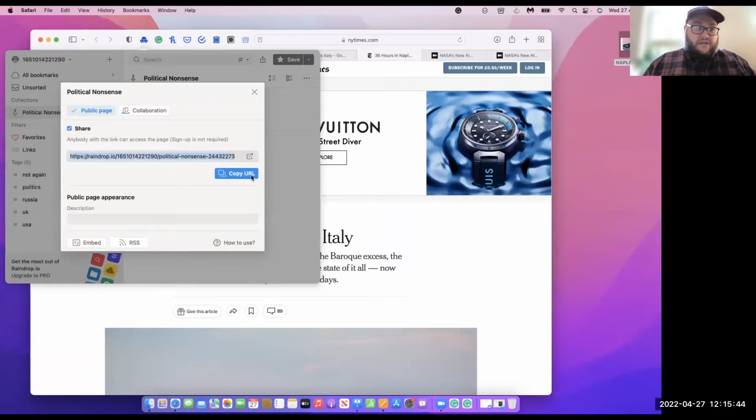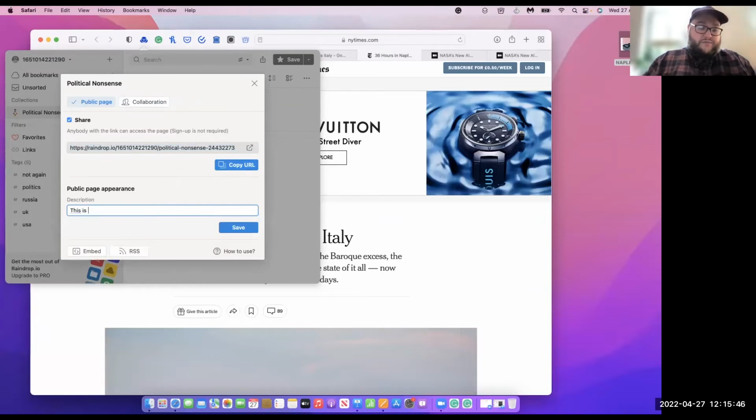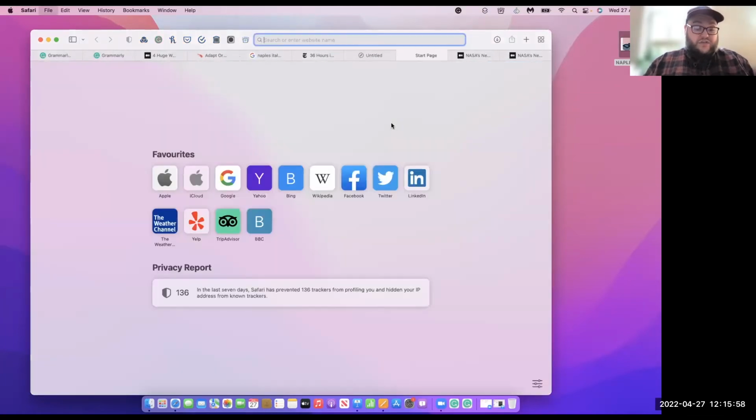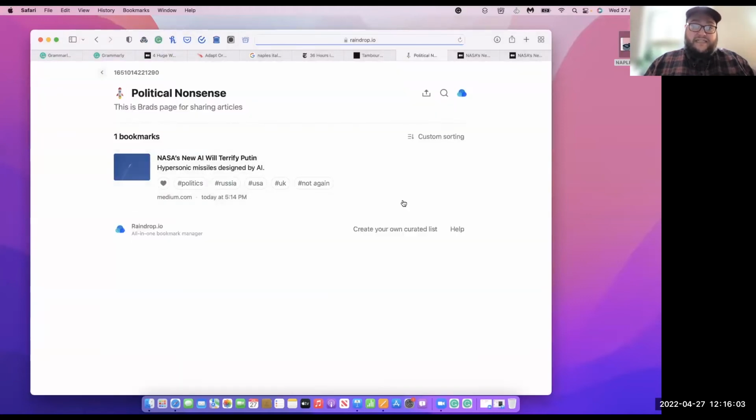So I'll copy the URL and I could say, this is Brad's page for sharing articles. Oops, save. So now I've made basically a website that will share all of the things I've saved in that collection. And it makes it very easy for other people to see your bookmarks. I find that really useful, especially when I'm working with other students on a project, or for your group as well. It might be a good way to share links with people and not have to send emails out to everyone.